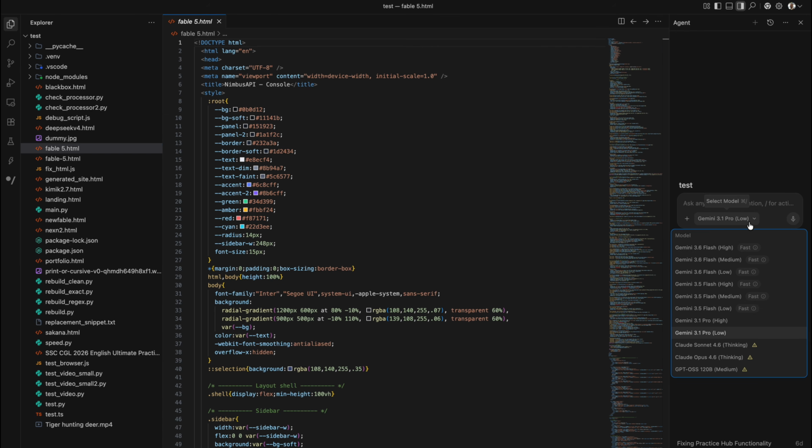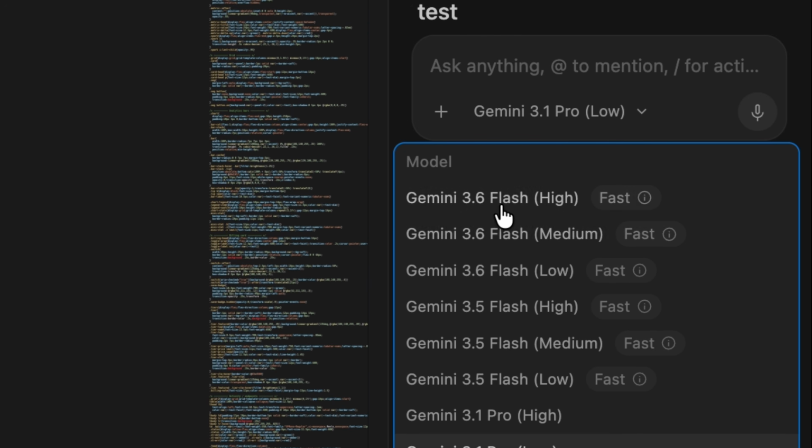Hey guys, Google launched their brand new model, Gemini 3.6 Flash. Just like 3.5 Flash, it comes with three different tiers: low, medium, and high, so you can adjust the thinking effort based on your task. And the best part, it's already updated in Antigravity, so you can easily test this model completely free of cost. So let's start this video.